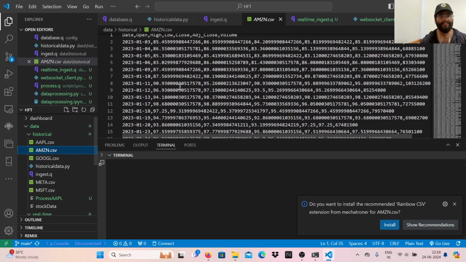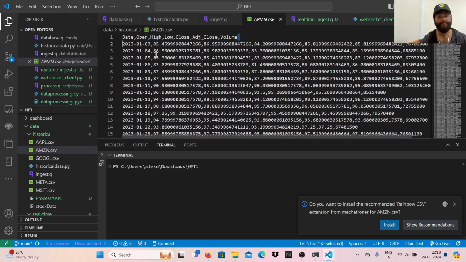So let's say this is historical data of Amazon stock price: high, low, close, and everything. And you want to store this into a table, so that it becomes more structured and you can do stuff with it. Now how should I do this in Q?